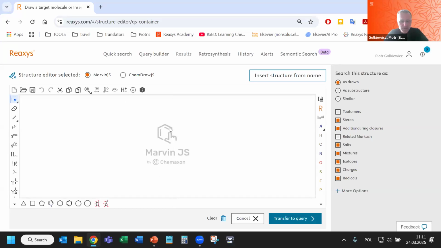Basically, what you can also do, you don't have to draw everything. You can import files. You can copy from other databases. The easiest way is to copy SMILES, because otherwise you might be copying the content.